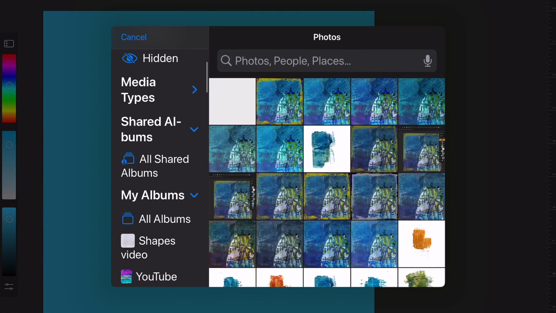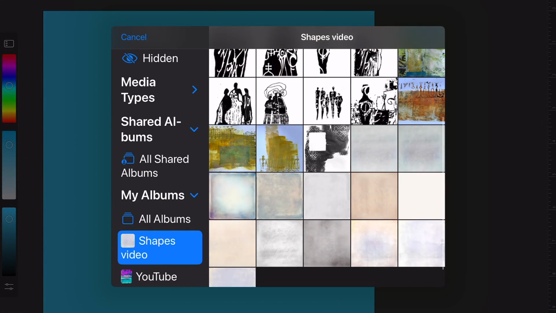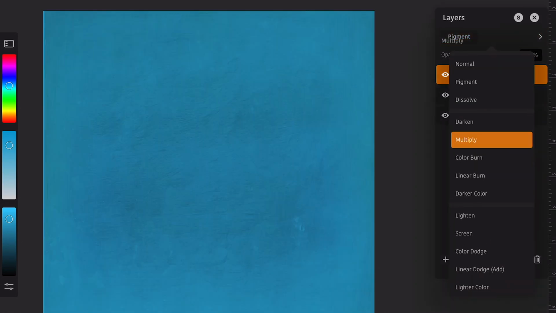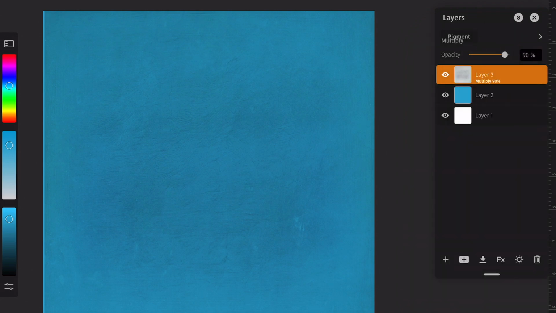Okay, so I am going to add a texture to this, and I'm just going to add a blank texture. This could be a photo of your wall texture. It could be anything. And I'm going to set this to the multiply blend mode, and that will delete all the white or lighter tones in the image. And I might drop it down just a little bit. I just want a little interest in the background.